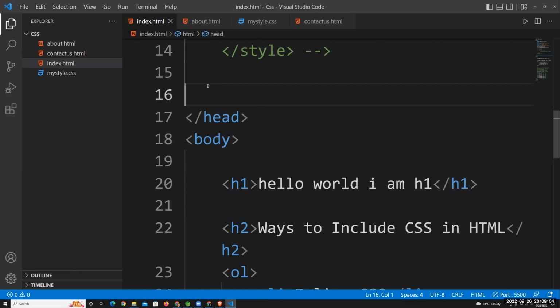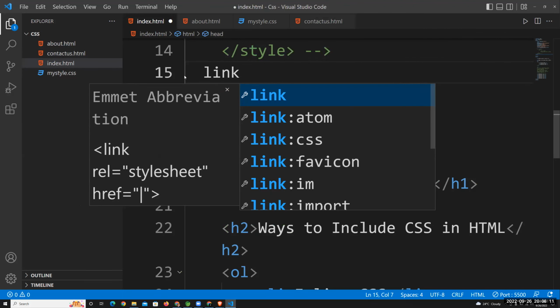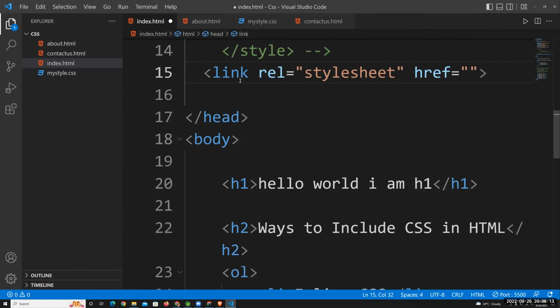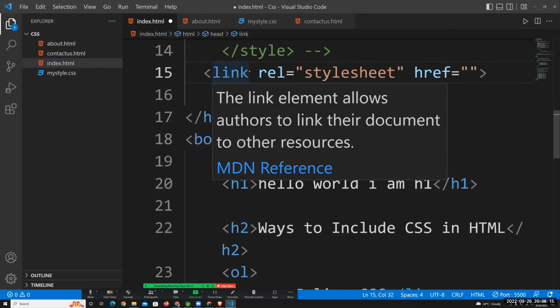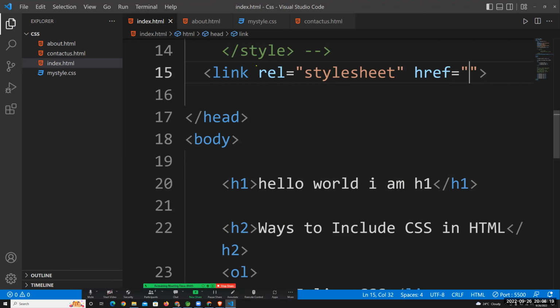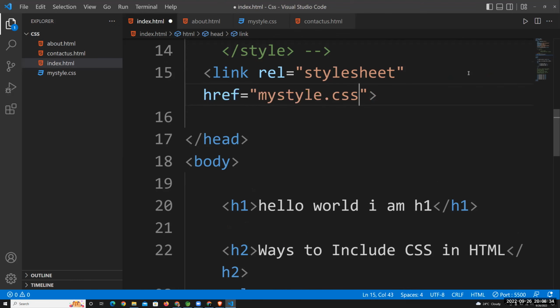So let us come to the head tag, and I want to link this file. Then you need to use the link tag and enter. You see we got 2 attributes with this link. One is rel, known as relationship. The other is href, known as hyperlink reference, similar to the a tag, where the file is existing. The relationship is stylesheet. And href, where is the file? In the same folder, it is mystyle.css.